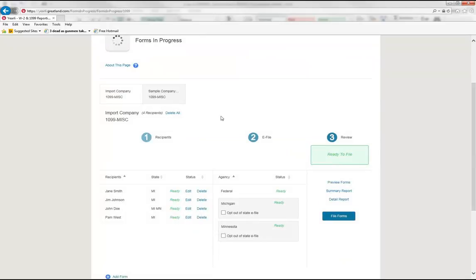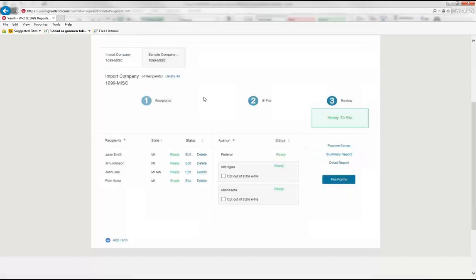This is where you can review your data before you file, and you can also edit the data if need be. And so that is how you import your W-2 and 1099 forms into the Yearli application.